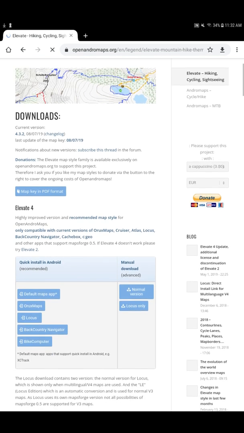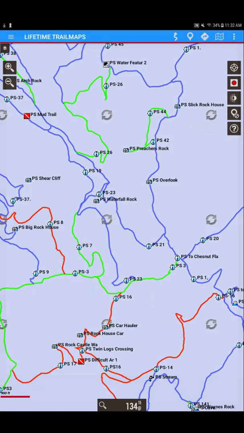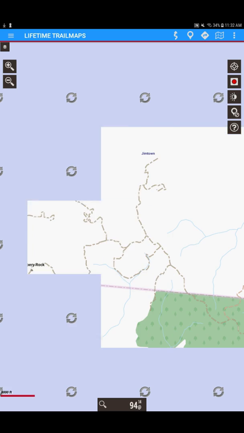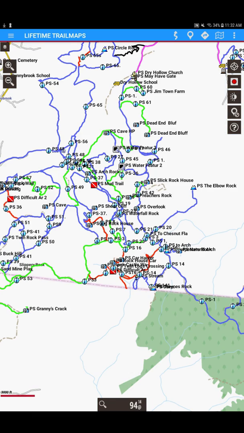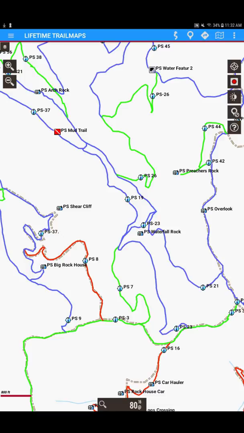It's going to bring us to a page where we can scroll down, and we want to tap on Quick Install for Oruxmaps. Now it's going to jump back to the app. It's going to say Downloading Theme, and then at the bottom it says Map Themes Downloaded. Okay. So now we're going to zoom in, and you're going to see your map still has no elevation lines.